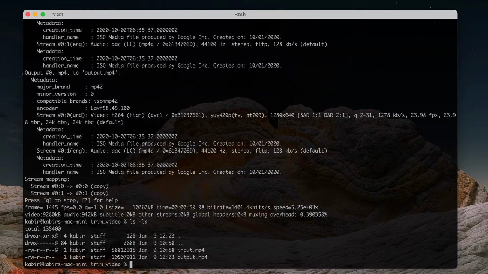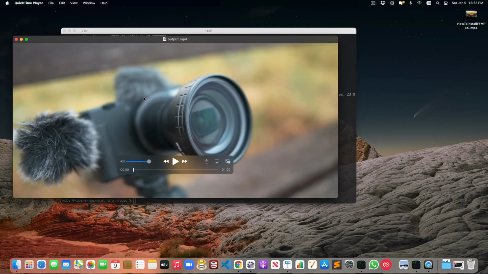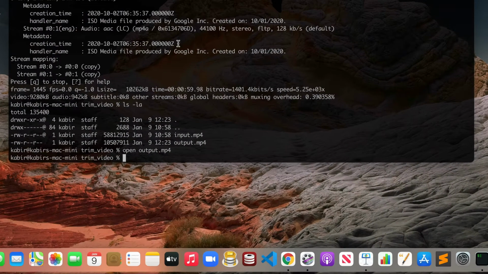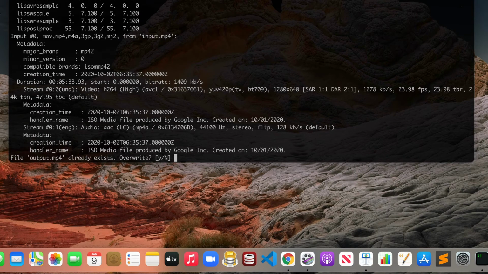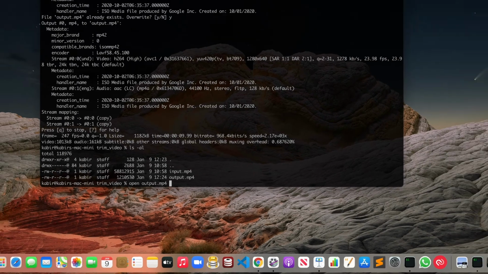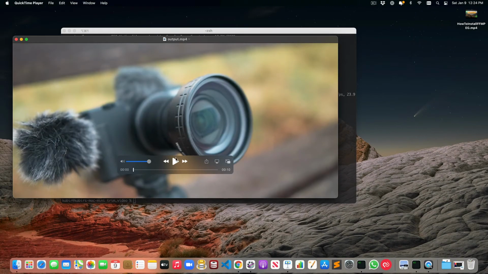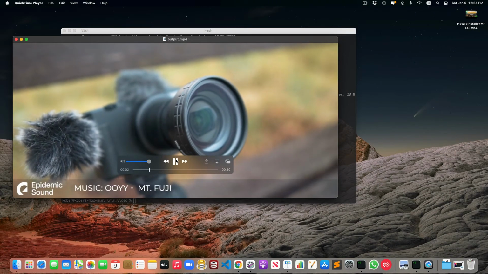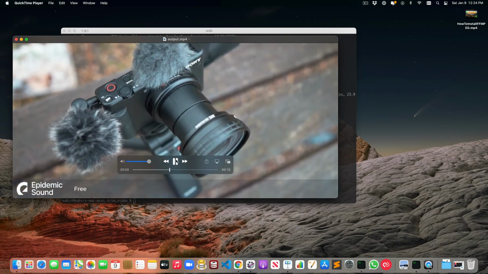So ls -l, here is the output file. So open the output file, and you can see it starts from that point, and I can play it. It goes on for 1 minute. If I wanted to change it to 10 seconds, I just simply say all I want is 00:00:10 seconds and overwrite the file, and you'll notice that the file size is a bit smaller. And now I open the output, you will see that it's only a 10-second video. So if I run it, you can see that the video is playing for 10 seconds.